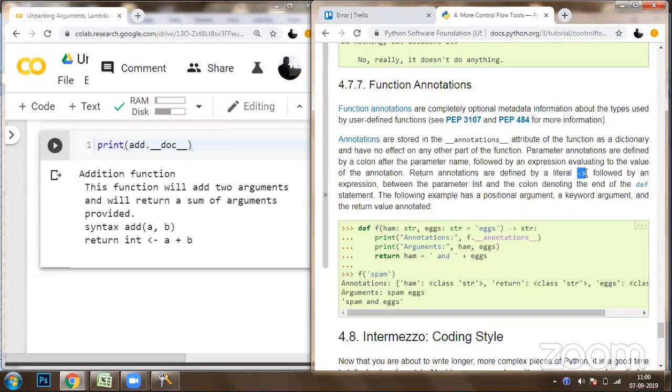Now you can see that the following example has a positional argument, a keyword argument, and the return value annotated. Let's have a look. We have a function defined. We have ham as string, eggs as string. Then there is an expression that eggs is a string with a value like this. Then you are going to return the statement. It's going to be a return string.